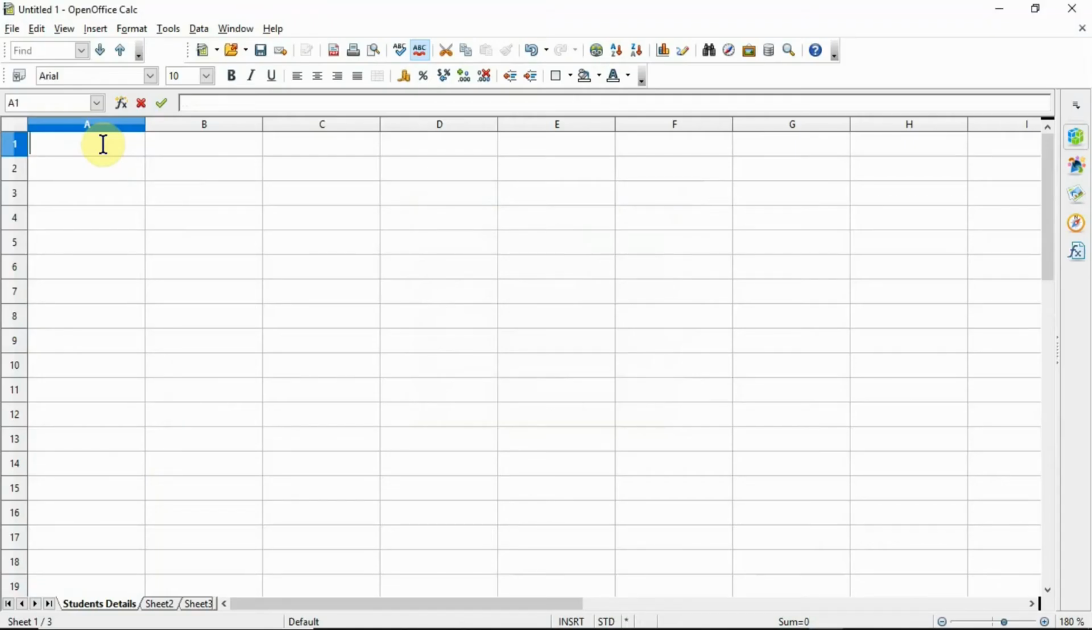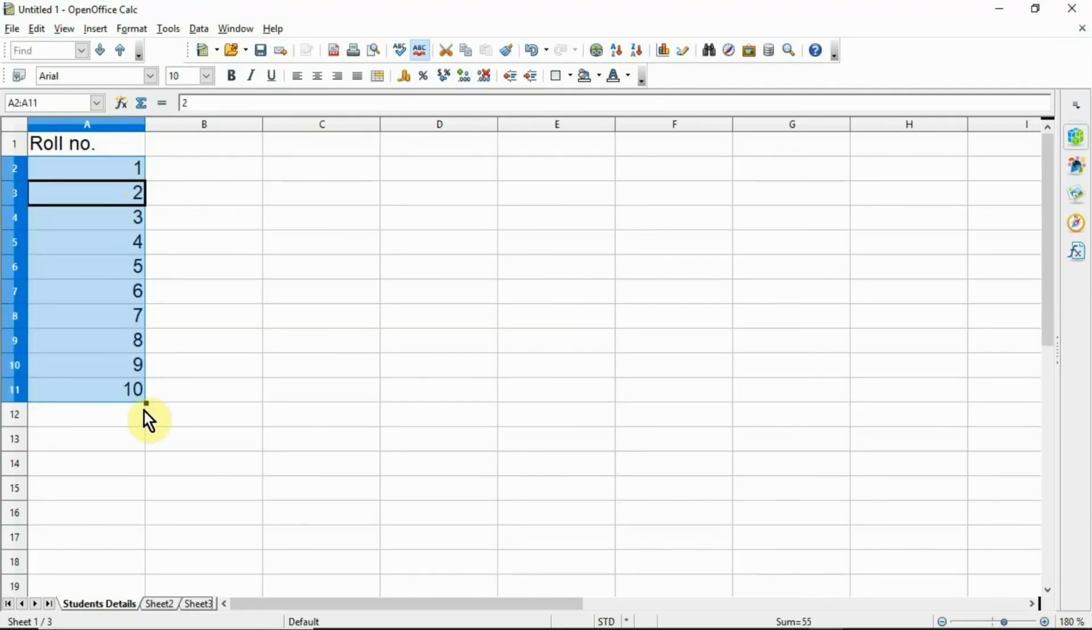Let's do the practical and see how to use the autofill. So here the field name is roll number. Here I want to type the roll numbers up to 10. So type 1 and in the second cell type 2. Select both cells and then click here and drag up to 10. This is the autofill.